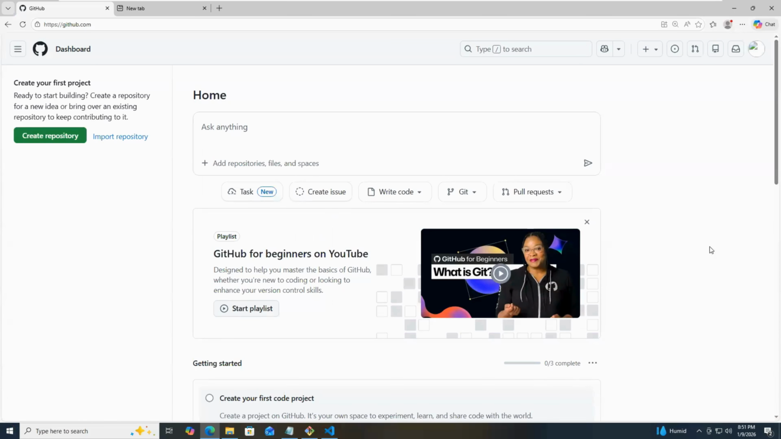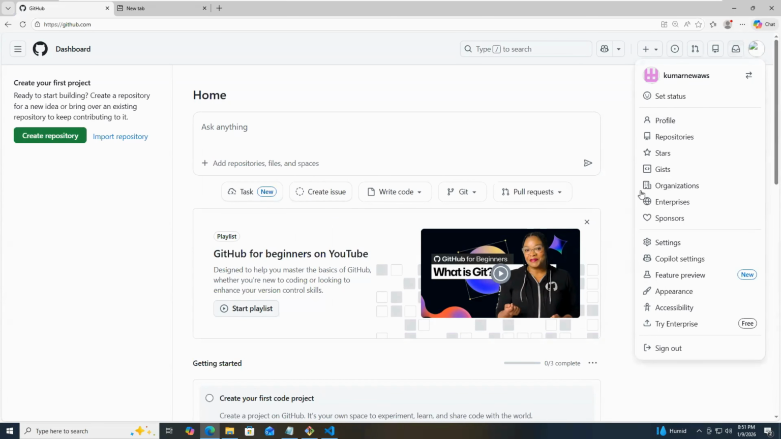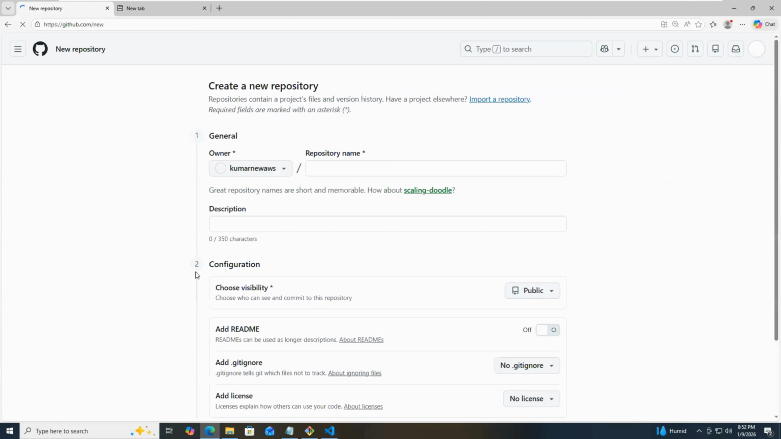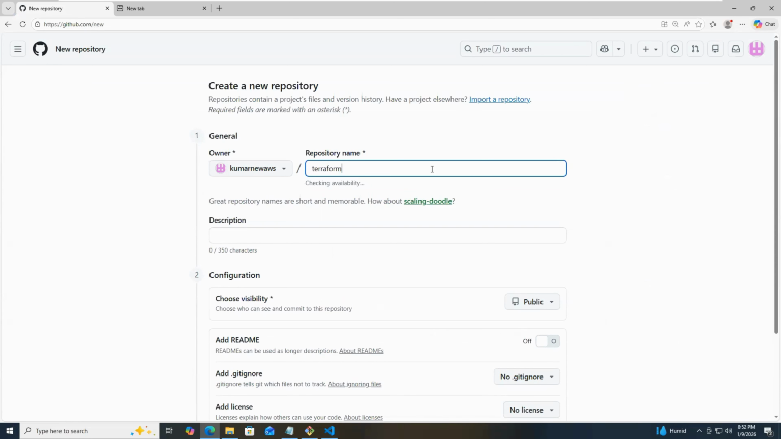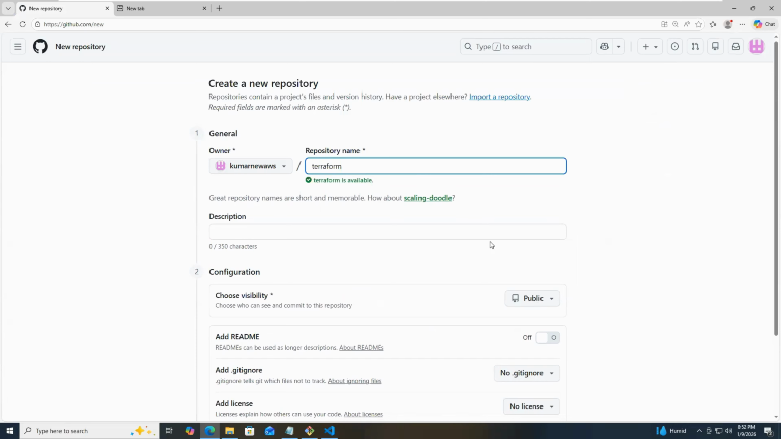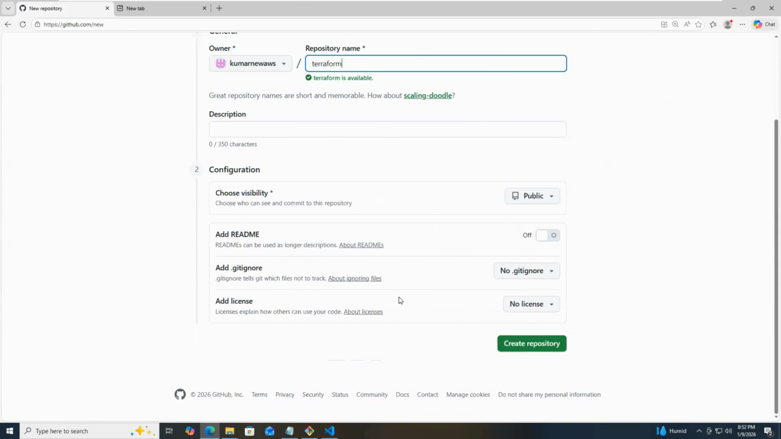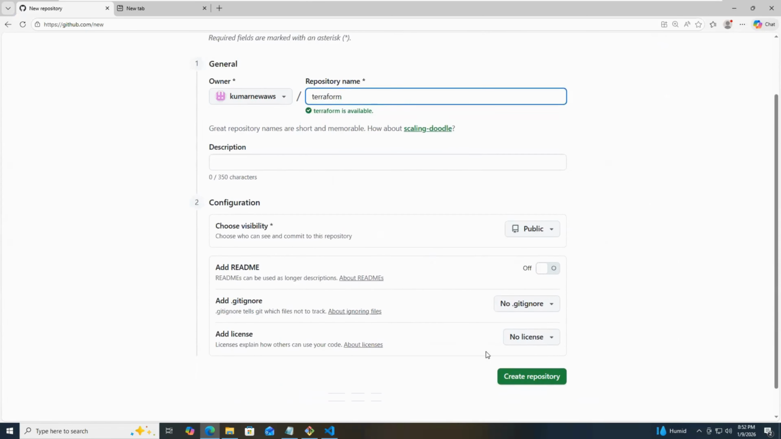Got verified. So you are going to get like this. So this is your account profile, and this is the dashboard. If you want to create a repository, you can create the repository from here. So the repository name is Terraform. I'm simply giving Terraform, and we can create a repository over here.